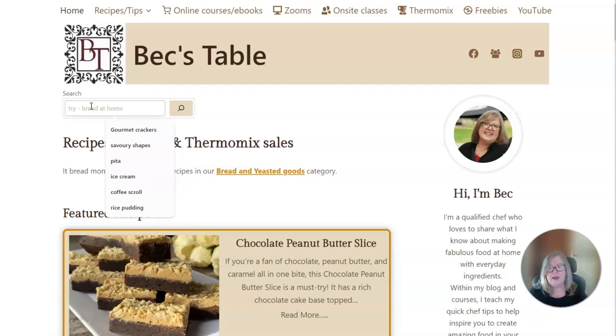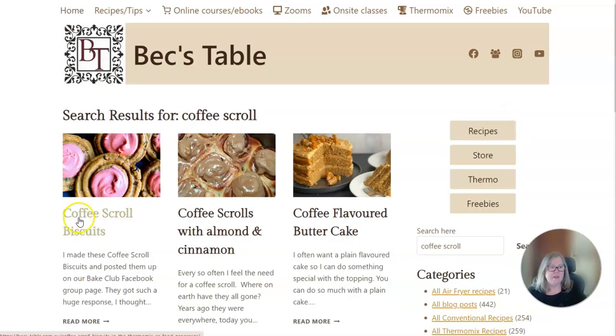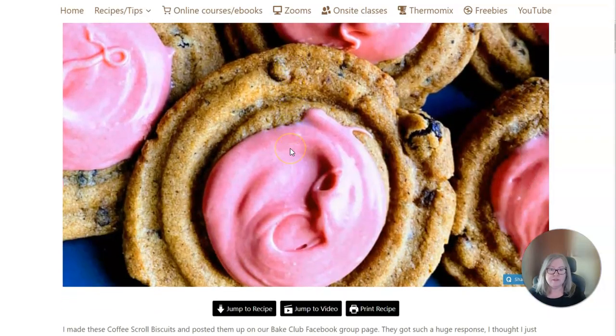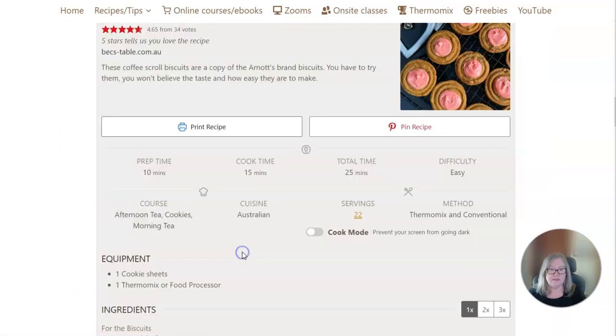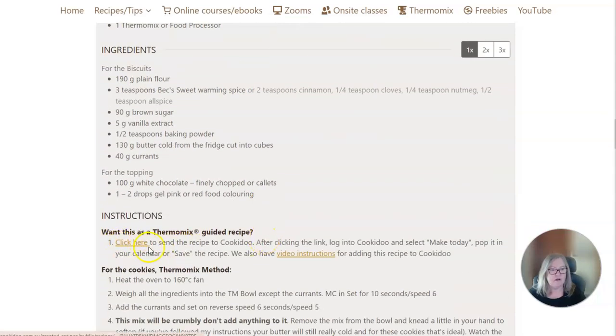So I'm on our website now. If you just type in Becs Table on Google, it'll come to this first page. And then what you do is you type in coffee scroll and search. Then go to the coffee scroll biscuits. We scroll down till it says jump to recipe. And we click on this first part of the method.